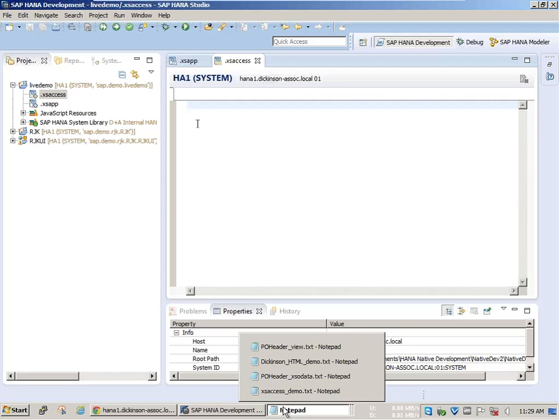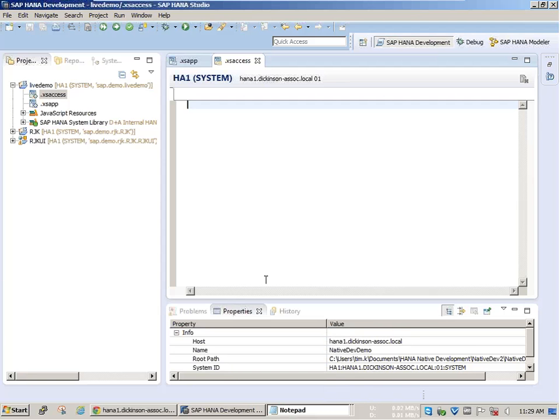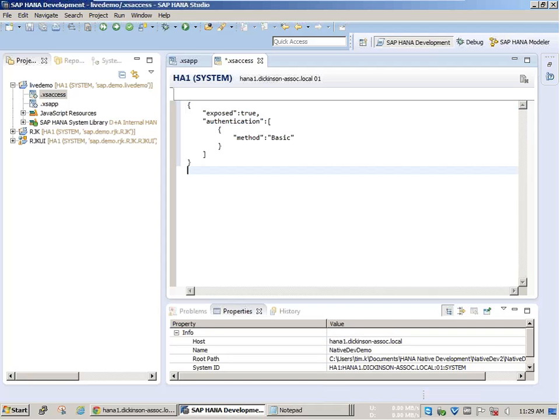We do need to add a little bit of code here, and I'm going to be doing this throughout the demo. But I'm just going to copy and paste the code, and we'll go over it at a very high level. We won't get into any details. But here we're using JSON, and the first thing we're doing is specifying that our application is going to be exposed to our internal networks. And then the second thing we're doing is specifying the authentication method. And here we're going to use basic authentication, which is going to test that I'm a user in our HANA system when I go into the application.